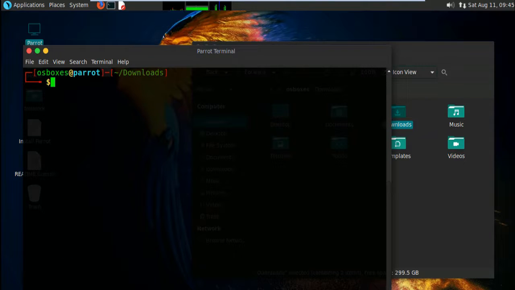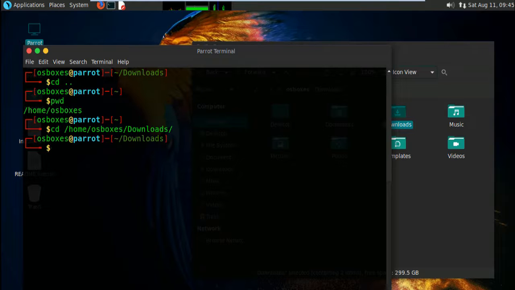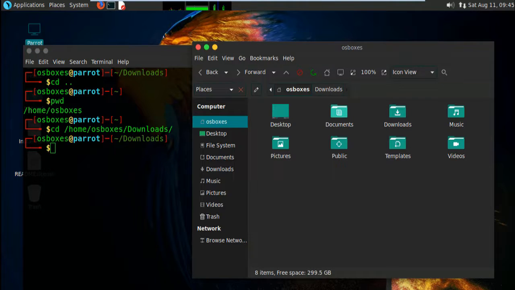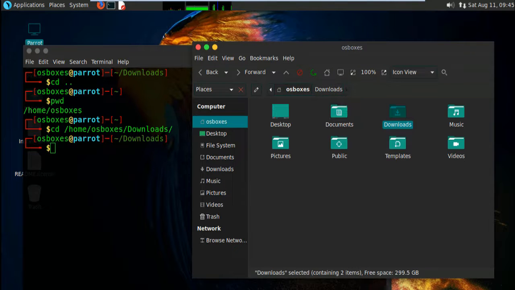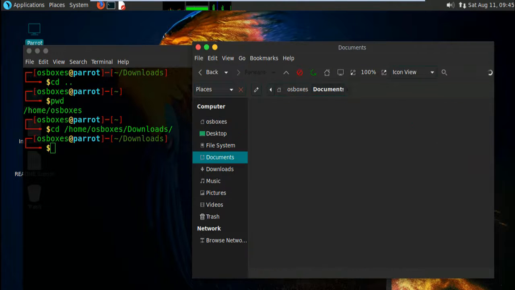Now how do you move back? If you want to move one step back, you say cd space dot dot and just press enter and it will take you back. Now if I just say pwd, you will see I am one step back. Let's say I am again in that location, in the downloads.